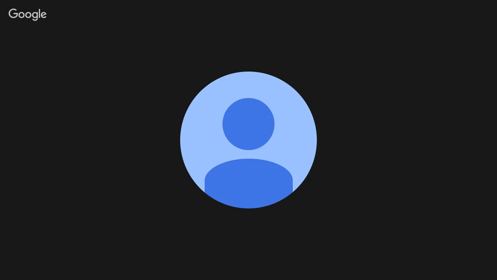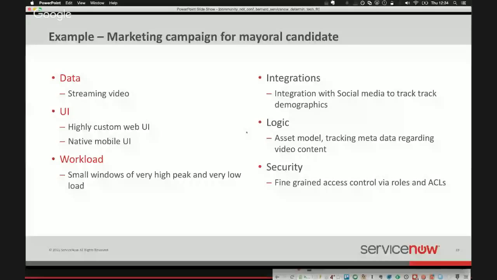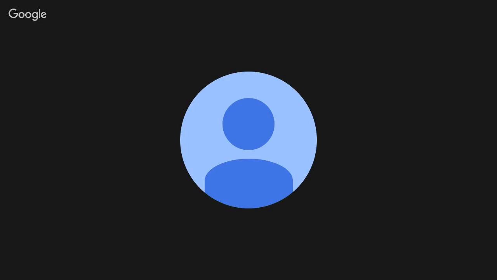However, the pieces that do fit would be integrations, right? It's easy to have an integration with social media. This would be outbound messaging from the app in ServiceNow being sent to something like Facebook or Twitter's APIs. In addition, you could have that integration accept requests or data from the mobile app. But once again, the streaming of video would not be a good use case.